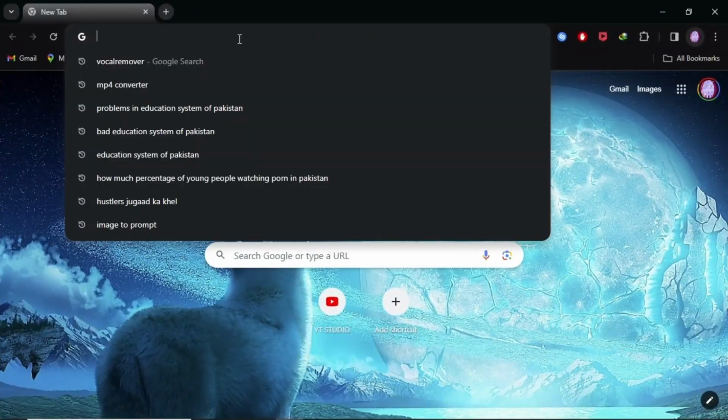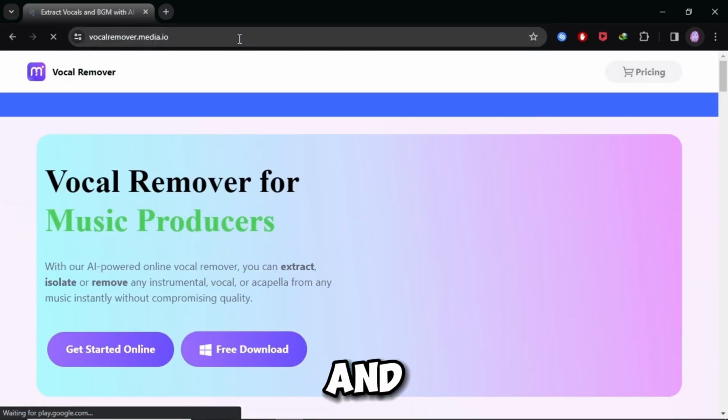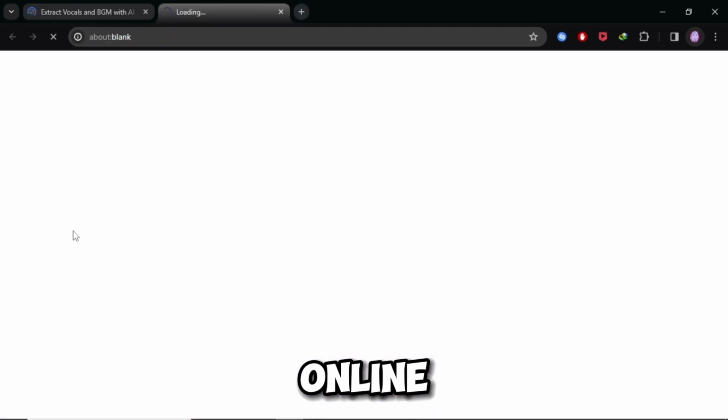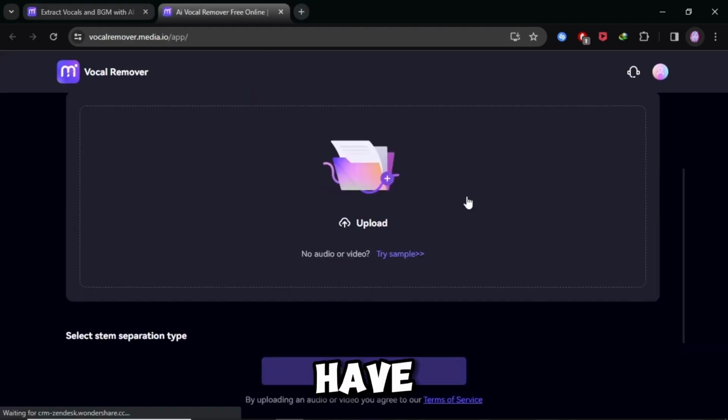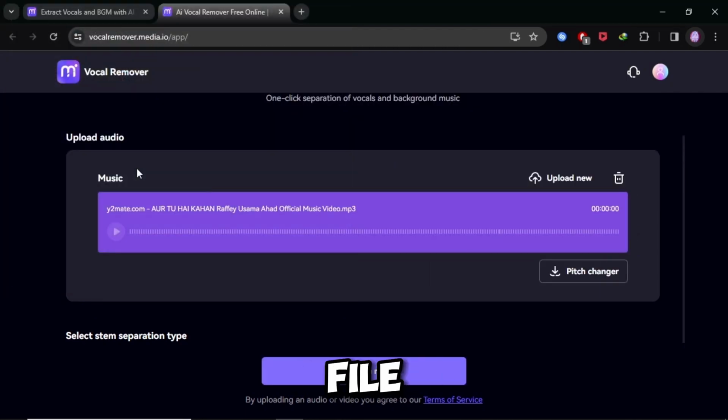So first of all, come to the Chrome browser and search for vocalremover.media.io. I have provided this link in the description also, and simply search and get started online. Now simply log in. I have already logged in to this website. You can also log in. This is free of cost, and simply upload your MP3 file format.